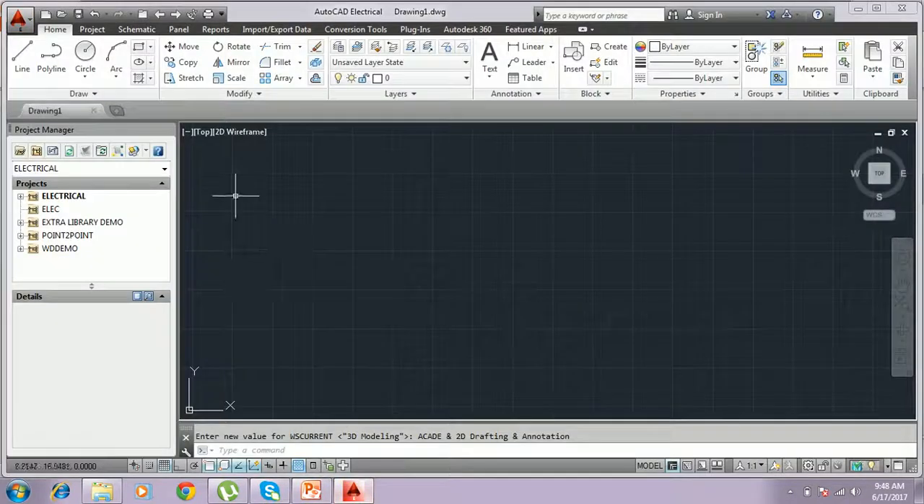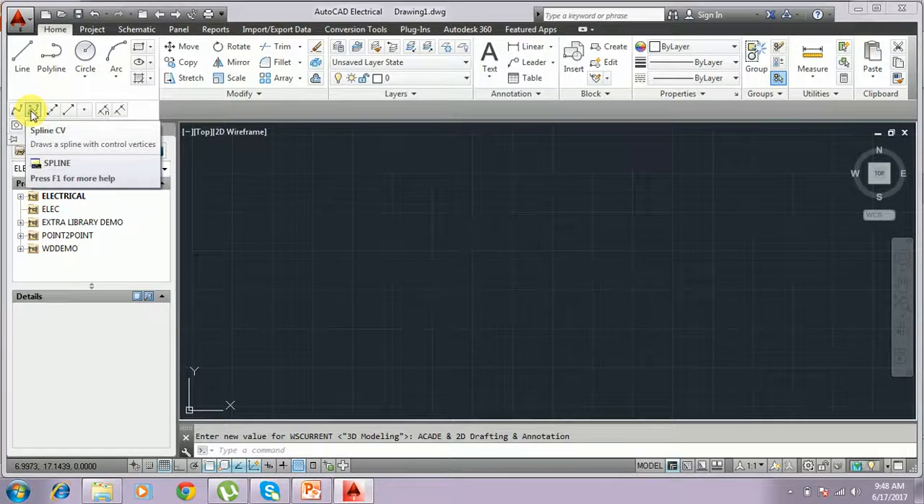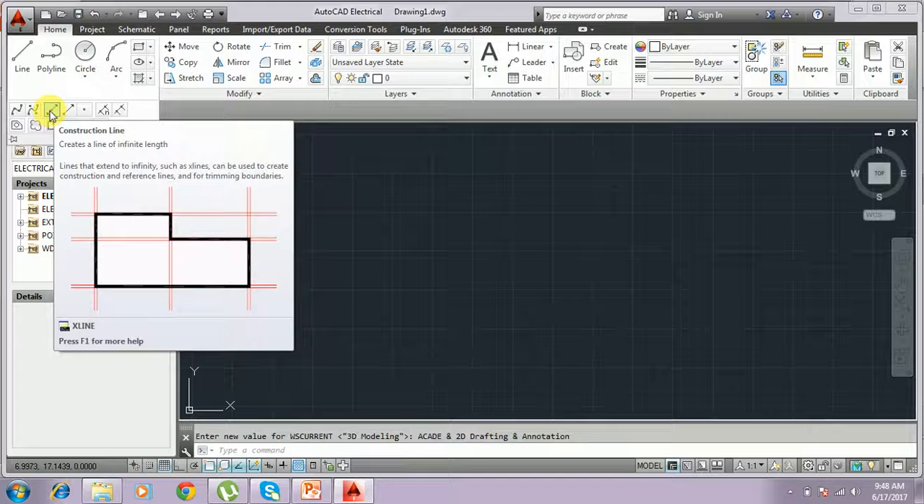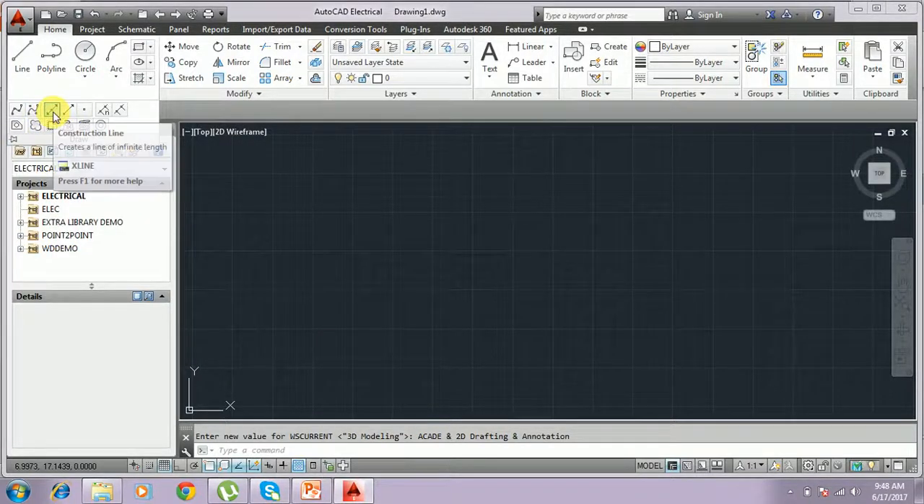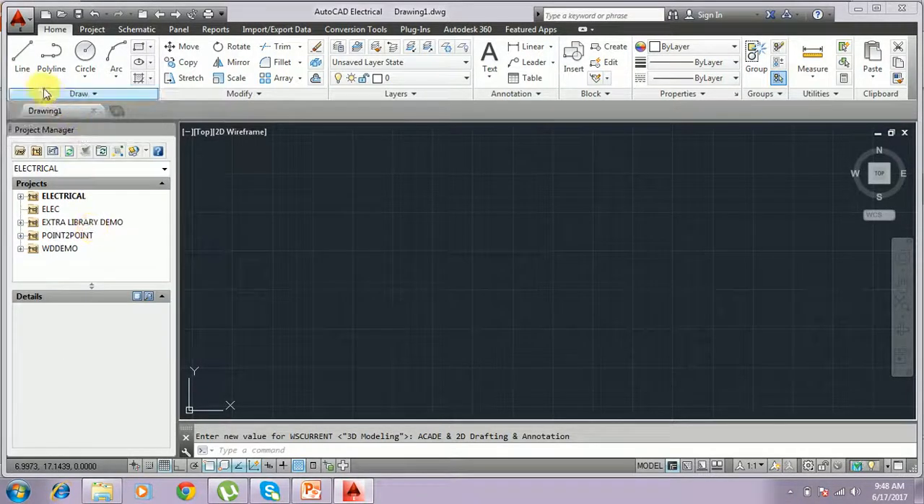And the next one is the toolbar. Here is the toolbar. More tools are present here. Here are some tools like spline fit, spline CV, and construction line. If you keep the cursor in that place, it will show how to draw and what the command is. For X line, the command we have to give is XLINE. We can click here to see what drawing tools are present.